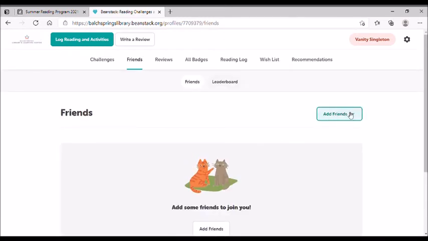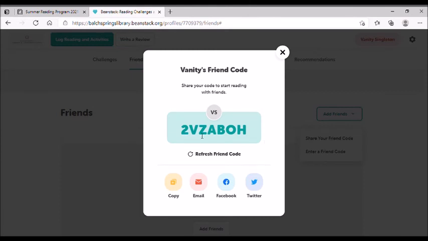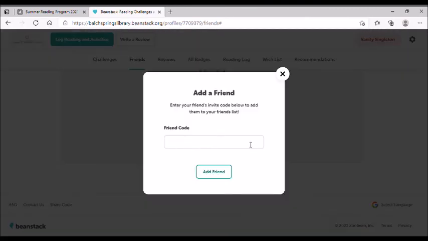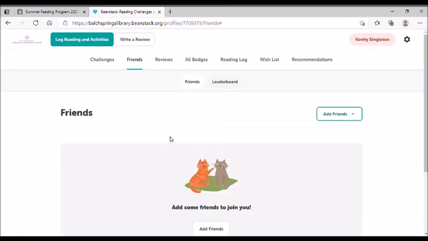So on this little button here that says add friends, then you would click on share your friend code, and then this is my friend code. So if you have friends that you would like to be friends with and keep track with each other, see who's getting ahead on their reading, then you would share your friend code. So this is my friend code, and if anybody wanted to add me, they would click on add friends, and they would enter that code here, and you can always share that with each other. Again, keep tabs on each other, see how each other are doing throughout the program.